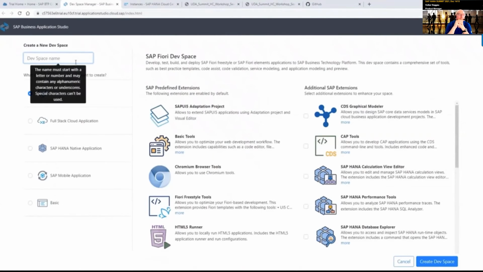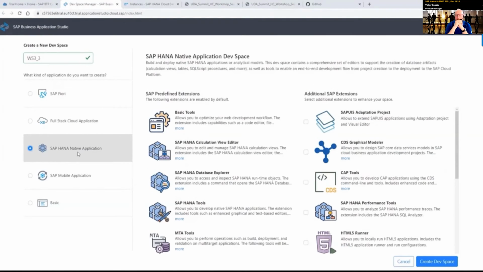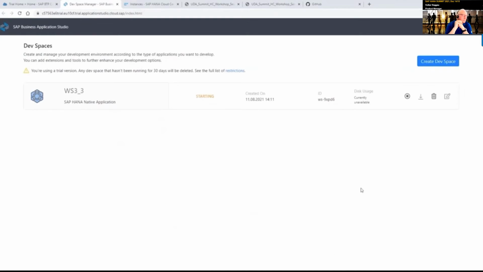Name it WS3_3 and choose the template of the HANA native application. This means you're now selecting a subset of extensions that are typically useful in the context of developing HANA database artifacts. Of course, you could also select additional extensions, but keep them empty for the moment so that we all work with the same kind of extensions here. Press Create Dev Space, and then the dev space will be created.